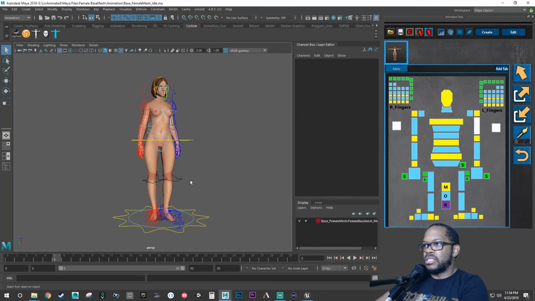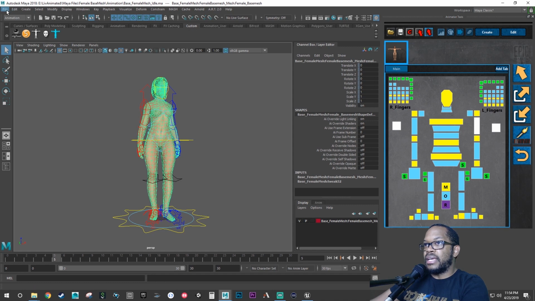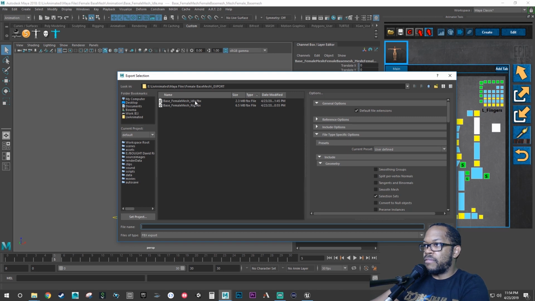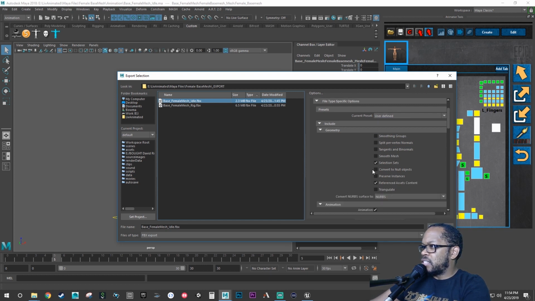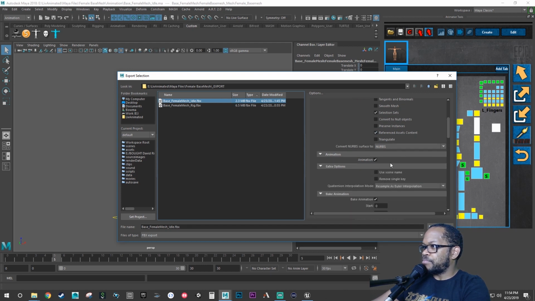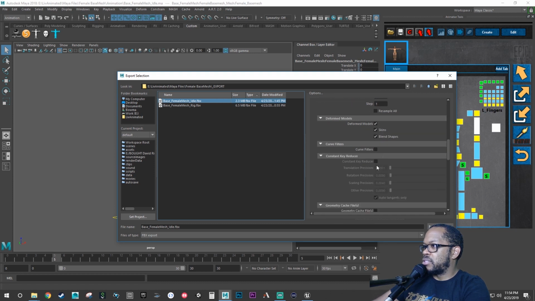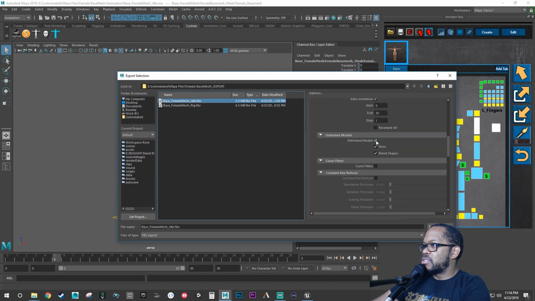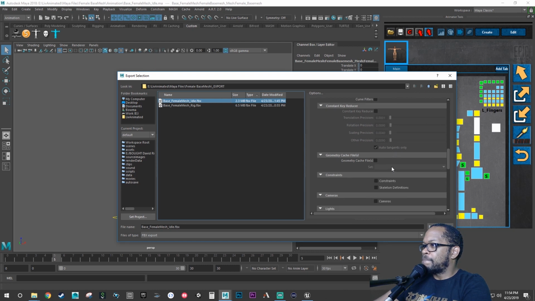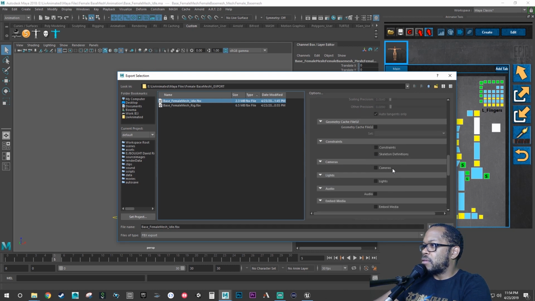Okay, what I found that we can do is actually select our model and export selection. Once we go to export selection, you can see my file is already here because I've already tried this once to see if it worked. Select this so we have our name. The only things I have different in here is I unselected everything except for referenced asset content and selection sets. Animations turned on, baked animations turned on, deformed models, skin and blend shapes. We don't need that on because we're just taking the joint data. That's all we really care about.